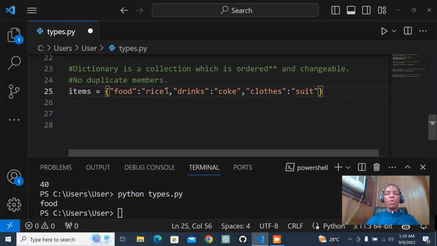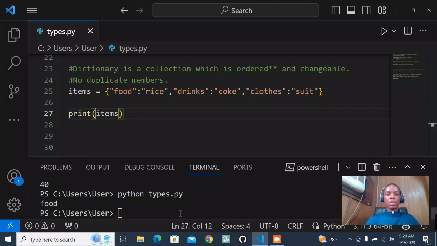So this is how dictionary looks like. So can you see this is the key? Why this is the value? This is the key. Why this is the value? This is the key. Why this is the value? So once I save this now and I will print items, run my program, you see that I have food, rice, drinks, coke, clothes, suit, everything, both the key and the value was printed.